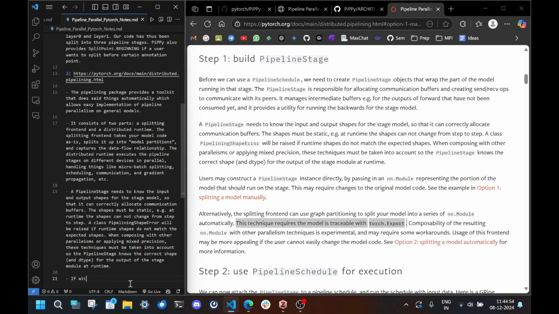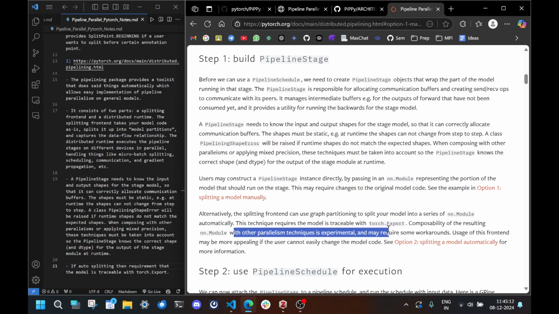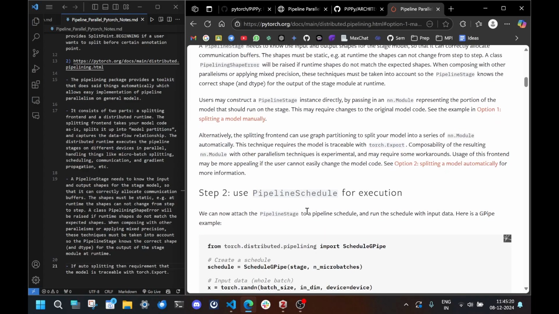If auto splitting, then there is the requirement that the model is traceable with torch.export. Composability of the resulting nn.Module with other parallelism techniques is experimental and may require some workarounds. Usage of this frontend may be more appealing if the user cannot change the model code. So they have code for that. We'll see that as well.